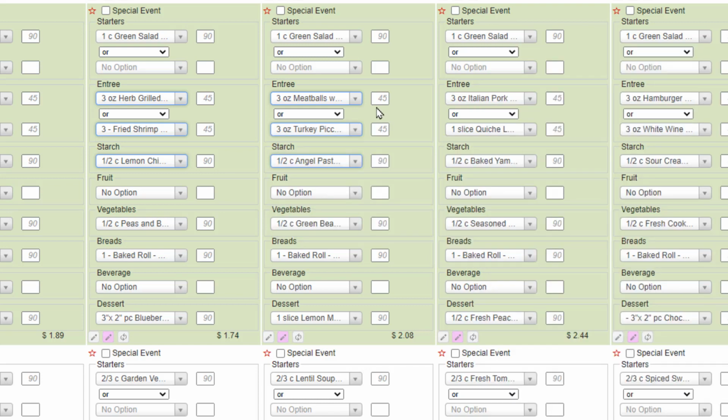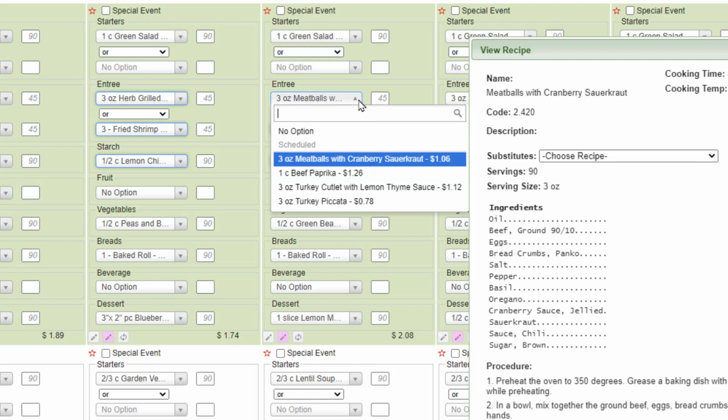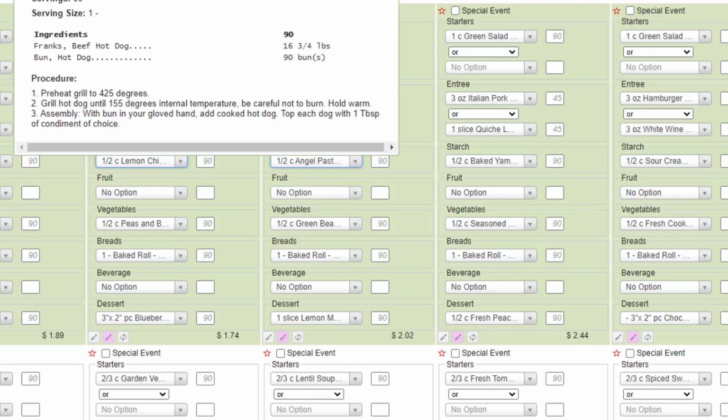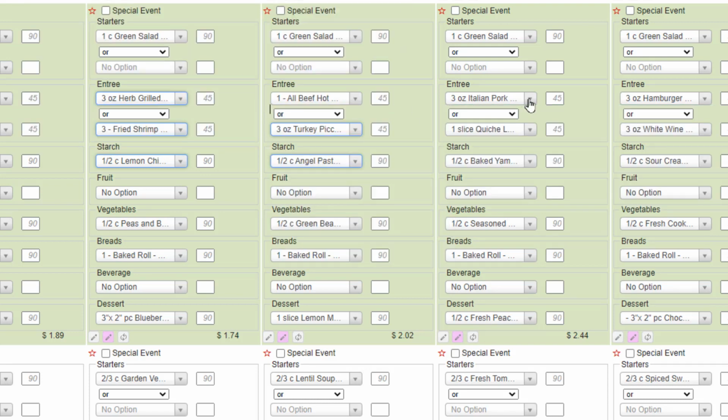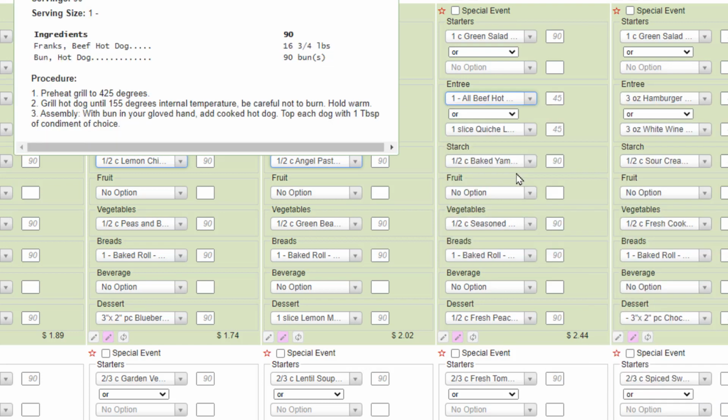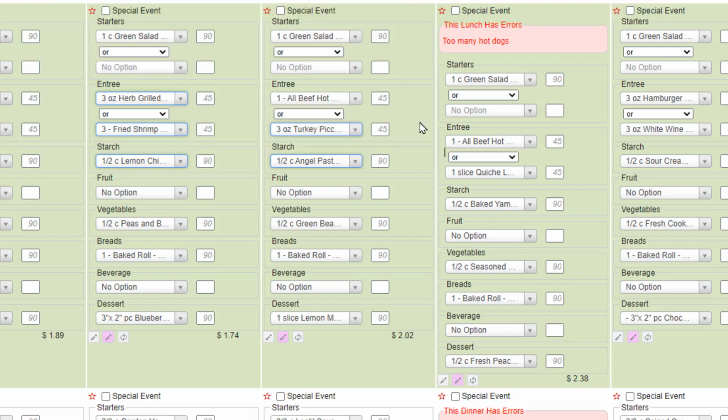Now I can do a situation where I guess I could say I want hot dogs here. And let's go to the next day and let's try to put a hot dog in again. And it's going to warn me that I have too many hot dogs for the week. So I'm going to go ahead and switch that back.